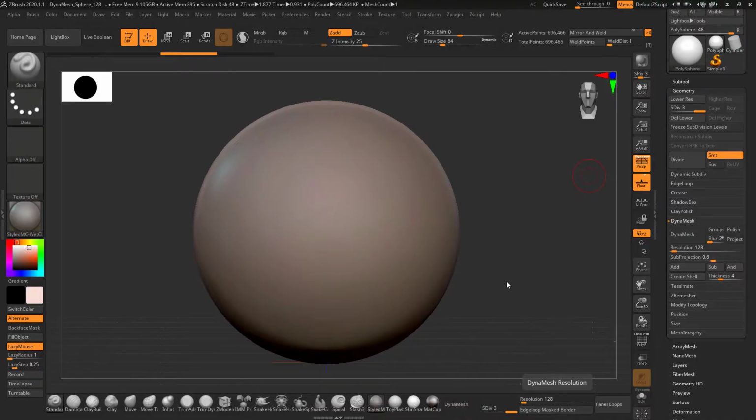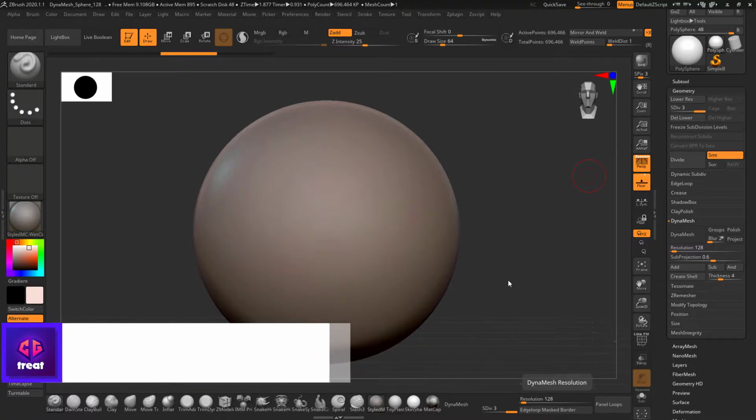Hello and welcome back to another tutorial of ZBrush Basic series. In this tutorial I am going to talk about the geometry panel in the tool panel.